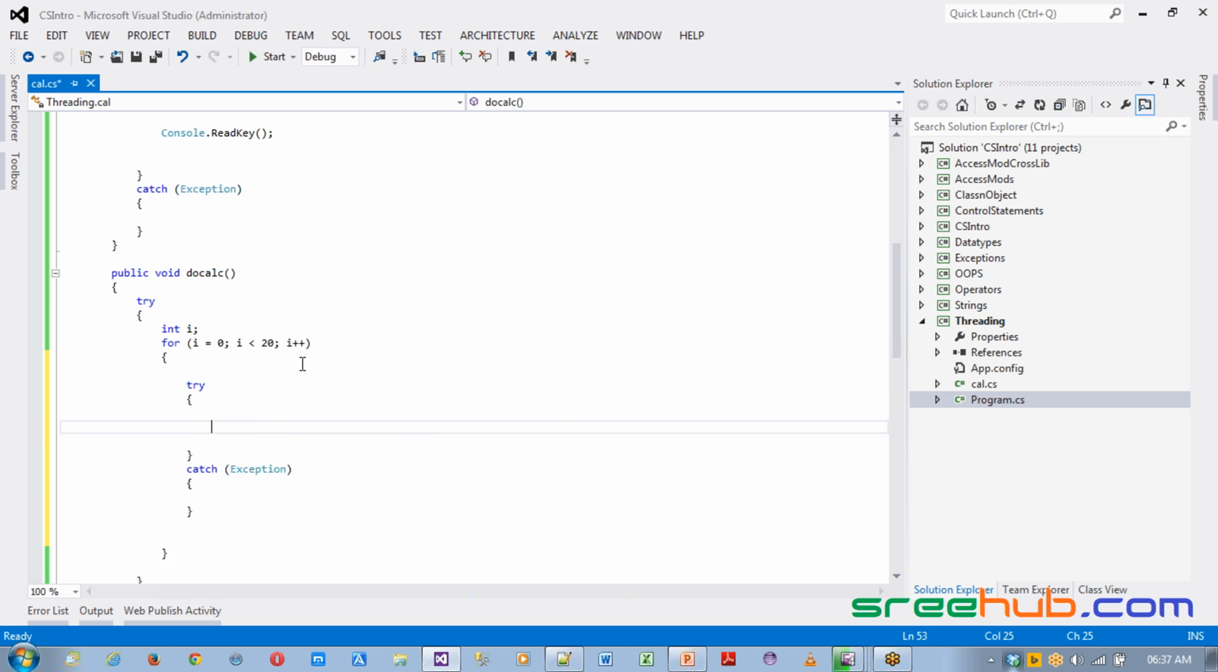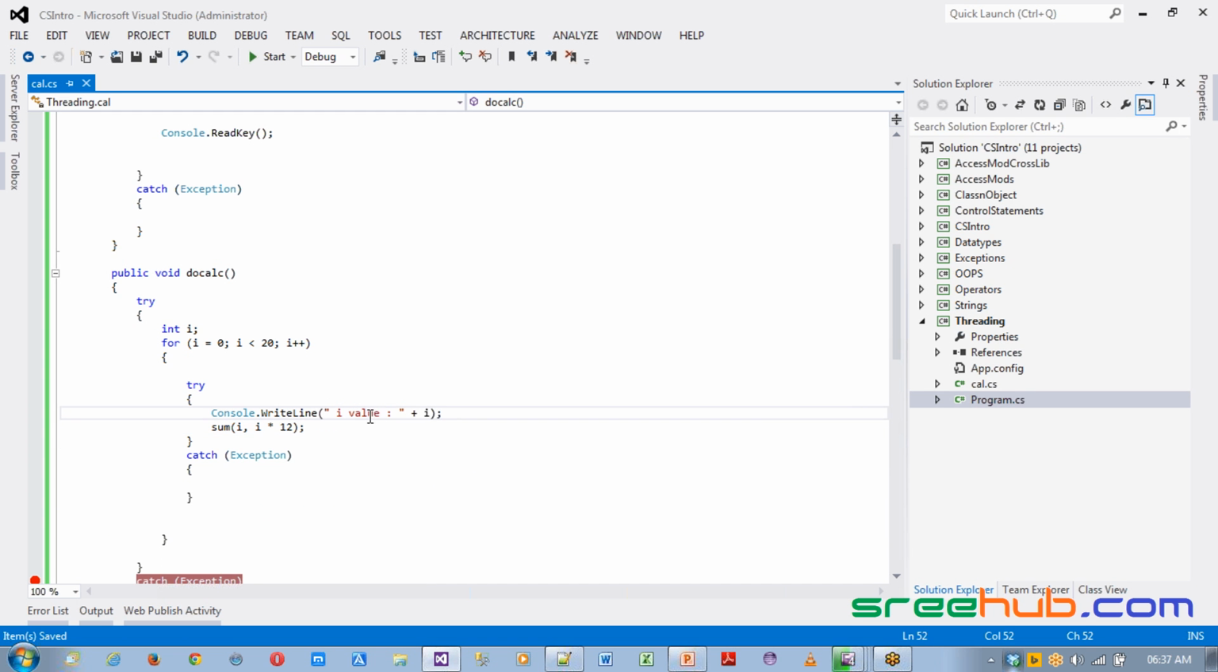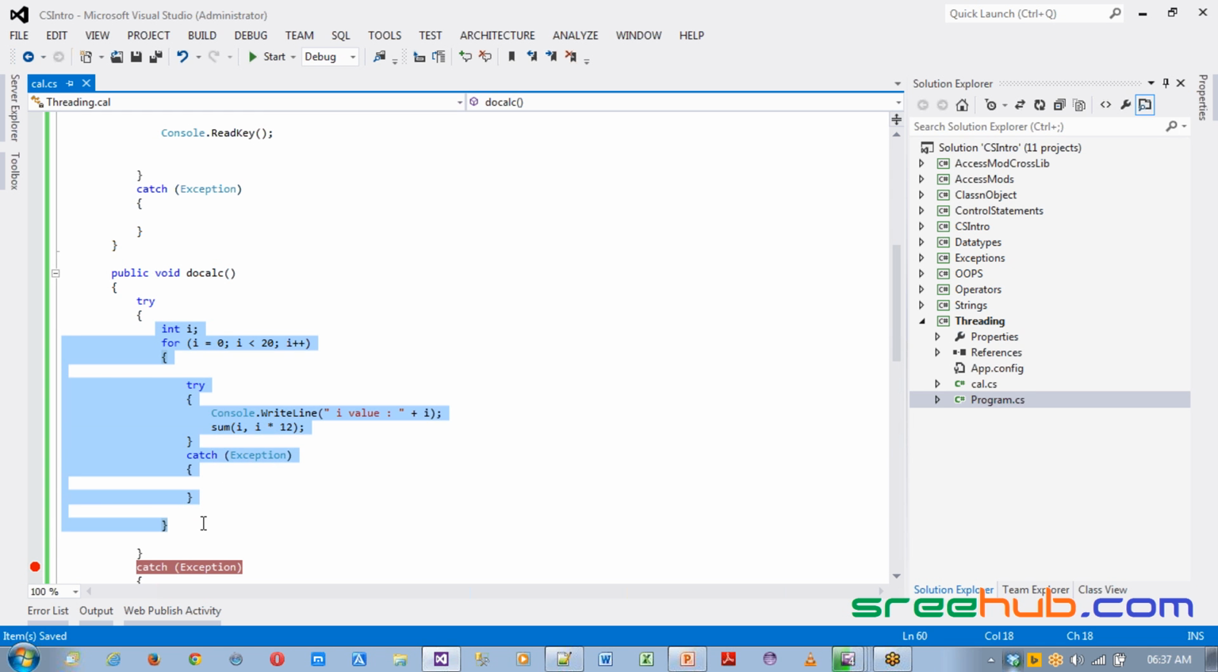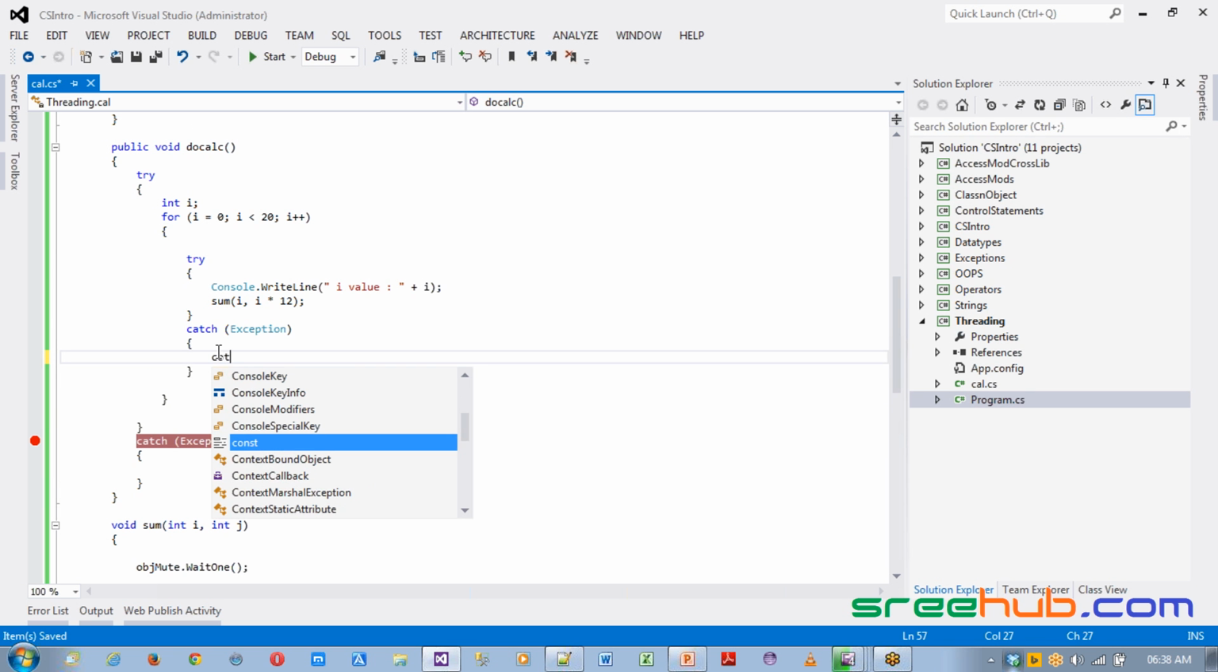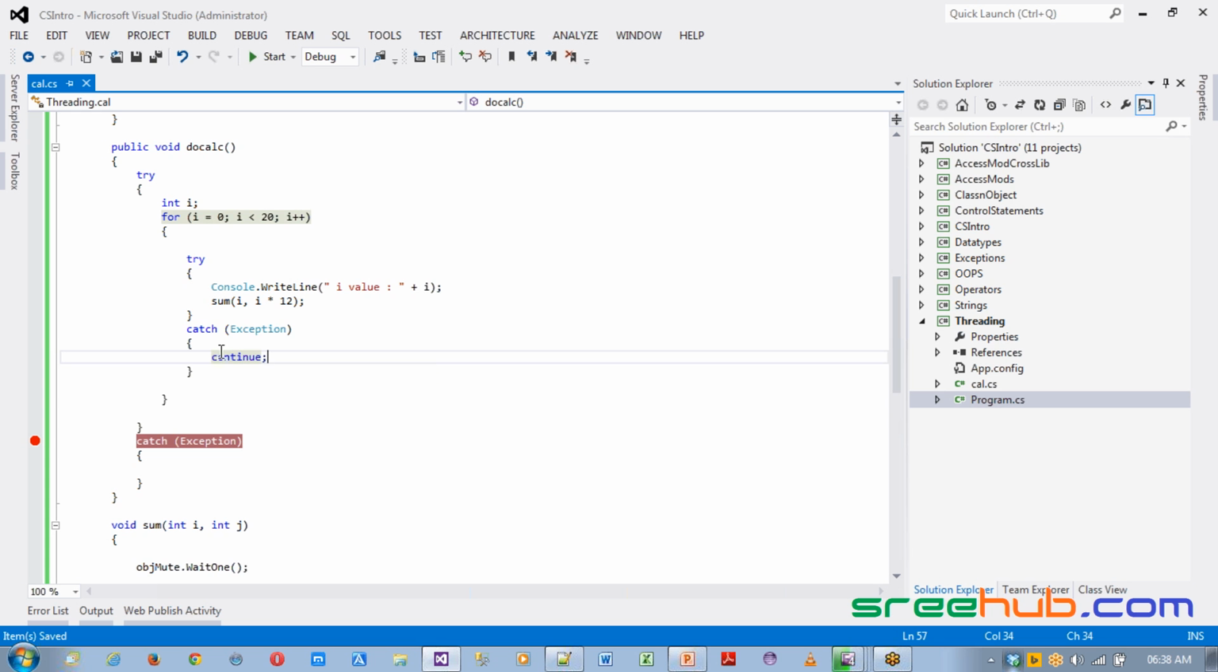Now what happens here? Whenever there is an exception here, your exception will be caught here, but your execution process will continue. Because we are using exception handling to suppress the fatal error, or the killing of any process. Whenever any exception happens in sum, it will be caught, but your loop will continue. So here you can write continue, if you want to continue, so that it will directly go here.